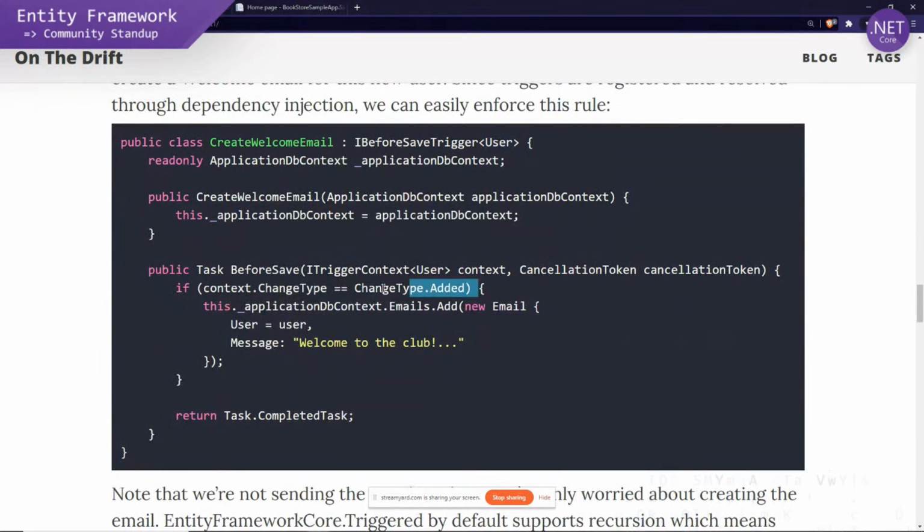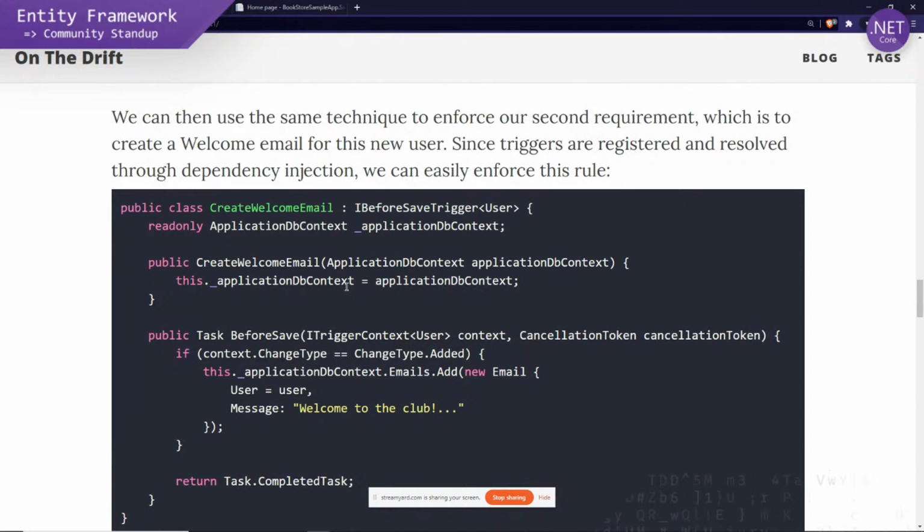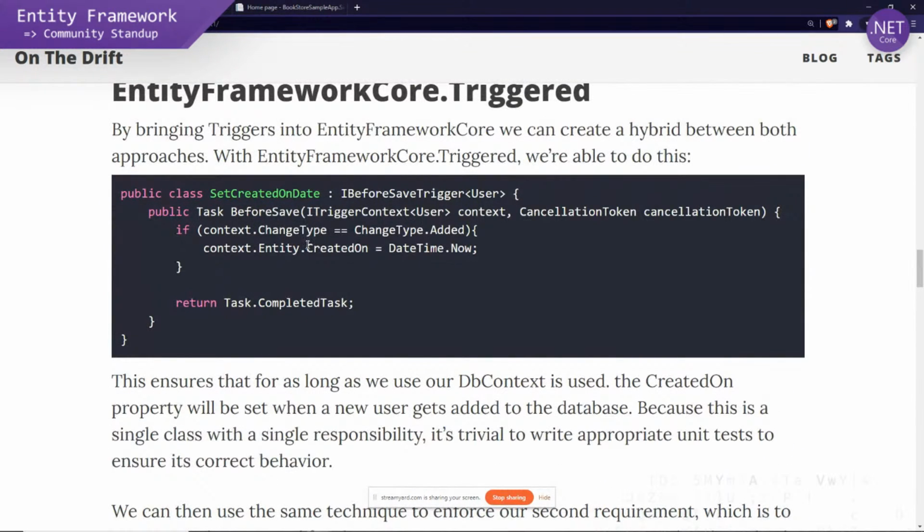And when we know that the user is getting added, we will create an email and add it to our DB context. Now note that we do not call SaveChanges here, because this is happening before we save the user. So we can still modify our DB context and add or change stuff. Just like in our example over here, before we save to the database, we still modify this property, which will then still be included in the insert statement that gets sent to the server.